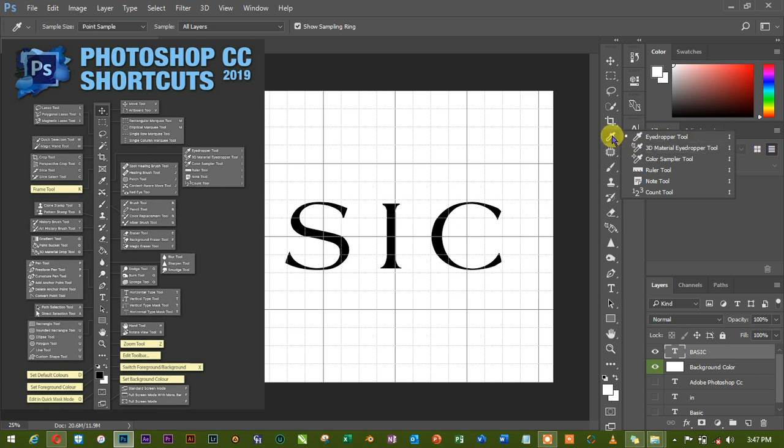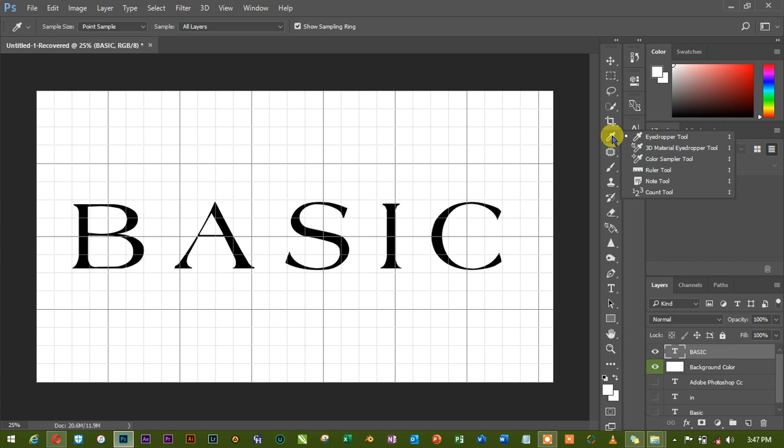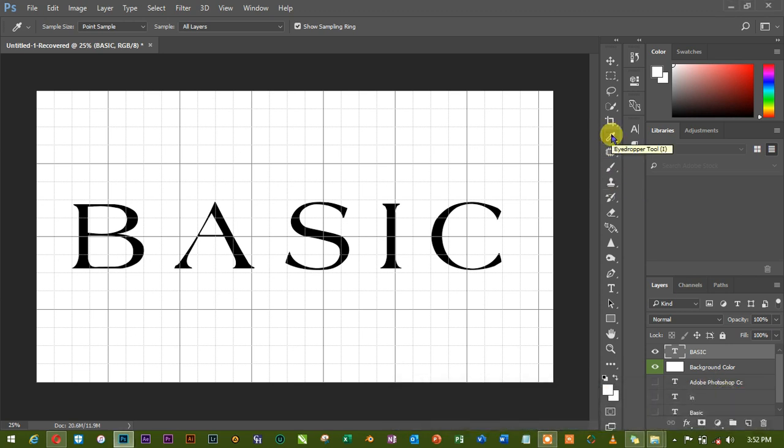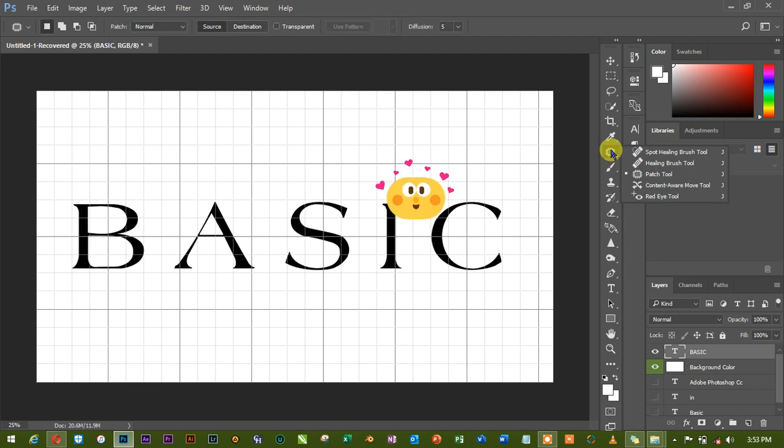Beneath the crop tool we have the eyedropper tool. The shortcut for the eyedropper tool is I. Beneath the eyedropper tool we have the 3D material eyedropper tool, color sampler tool, ruler tool, note tool, and count tool. Beneath the eyedropper tool we have our spot healing brush tool. I want us all to always observe the shortcuts.